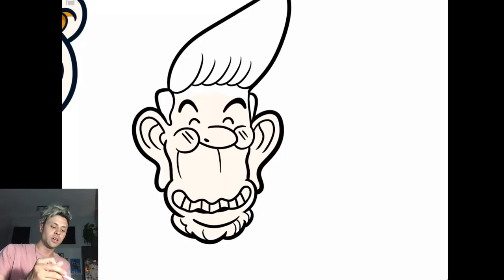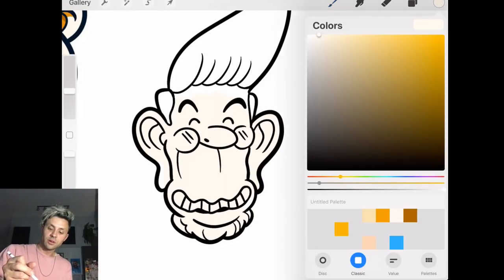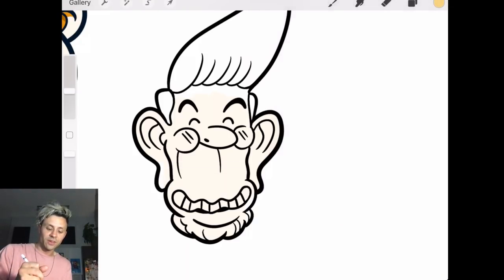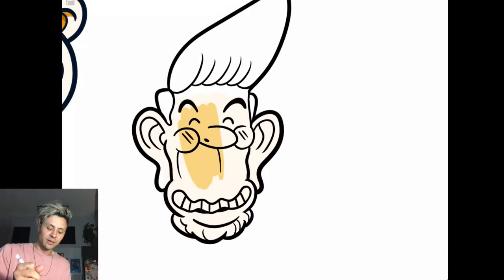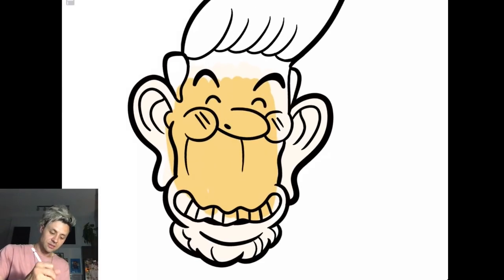This color is too light. I need to give him a darker skin. Before Donald Trump came along, Ronald Reagan was sort of considered the orange president, because of course he was a Hollywood actor. He had this sort of Hollywood tan.